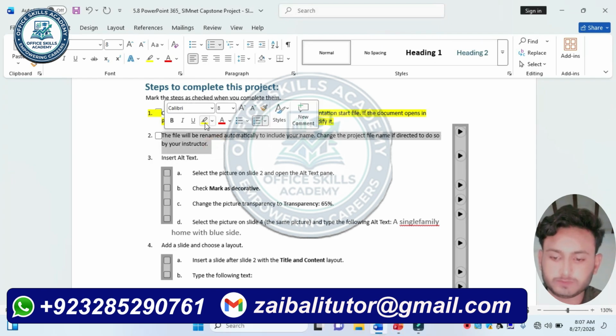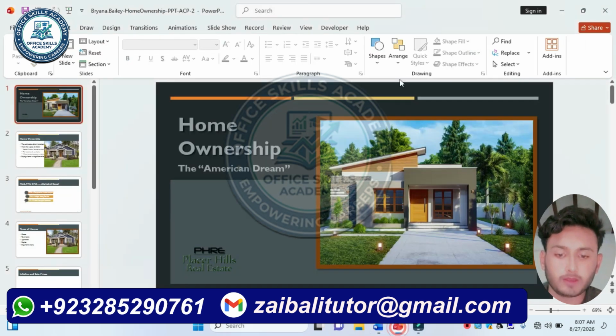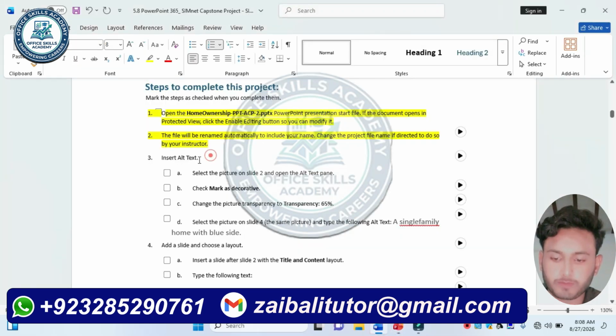Our step number 2 is the file will rename automatically to include your name. Change the project file name if directed to do so by your instructor. So it is all about the PPT, our PPT file. So we go on to step number 3.